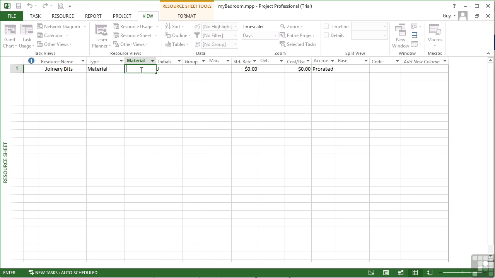So what do joinery bits come in? Well, they come in bits. Then the initials, and you can see that all the project has done is taken the first initial off of the resource name. I'm going to call these JB for joinery bits. The group is optional, and we can use that to group resources together, which is quite useful for reporting. I'm going to leave that.